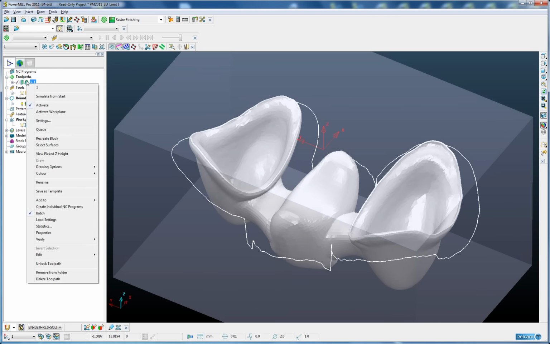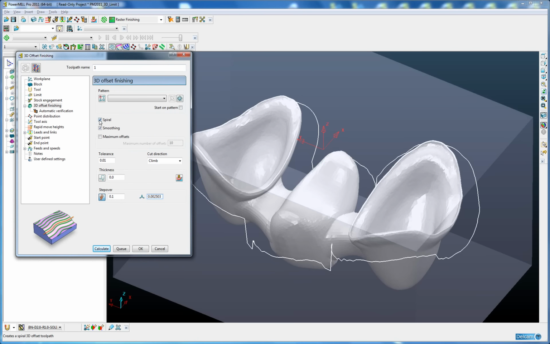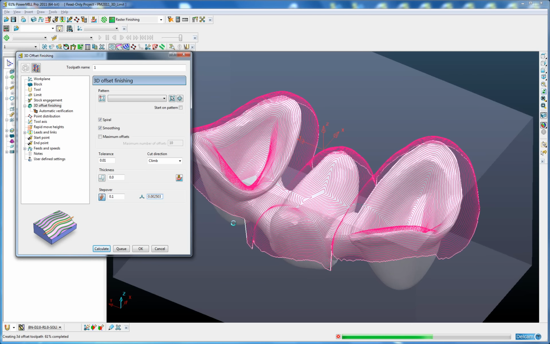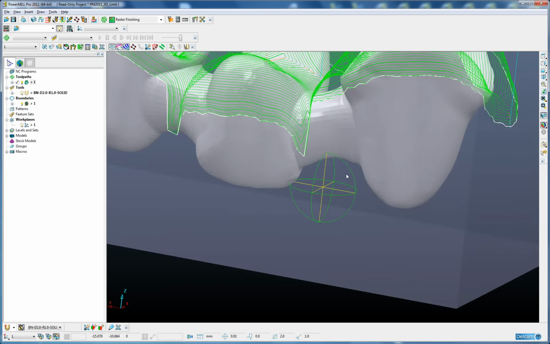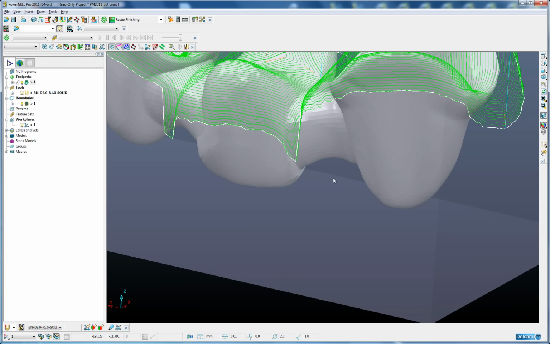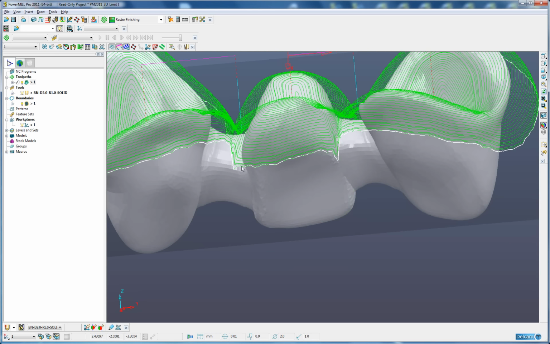and again we go to our 3D offset toolpath, spiral switched on, smoothing switched on as previous in Powermill 2010. And we're going to calculate the toolpath in Powermill 2011 this time. And there we get a much better result. Because of the new 3D trimming algorithm used in the boundary trimming, you can see the toolpaths are nicely trimmed correctly to the boundary.